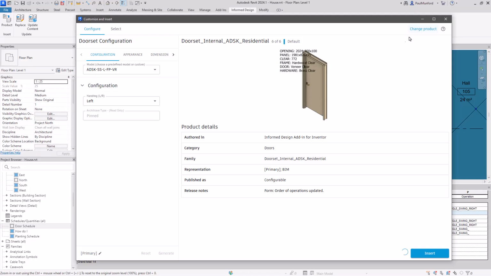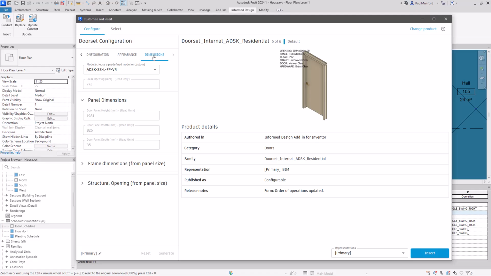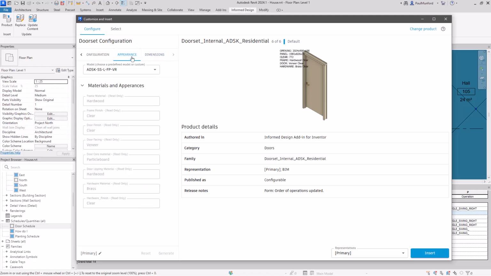And in this case, the manufacturer has already set up some pre-configured options for us. So we can choose from configuration, appearance options, and dimensions. Or if we select from the pre-configured options, we can see that there are a couple of standard options. And as we select these options, we can see the information below change. Or we have this custom option. And the custom option allows us more scope to make choices about what we'd like to have in our project.